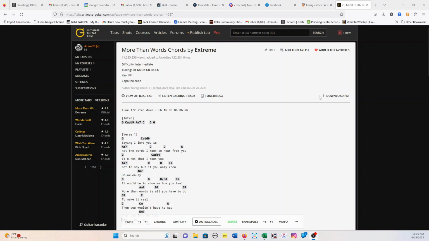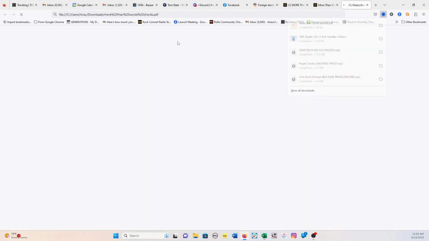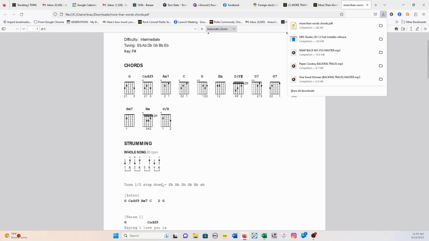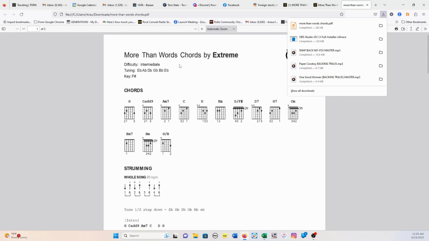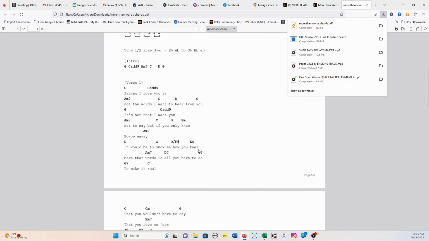If you use the download PDF, you click on that button. Well, what it does is it gives you all this extra stuff, and you can see that here. The strumming, the chords, the title, etc. And then finally it gets down to the chords.